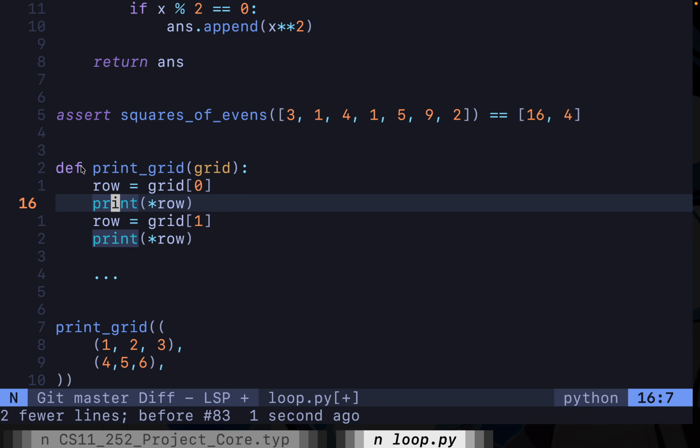So for the second row, we just set row to the second row, then print it out like this. And similarly for the rest of the rows here. And this will go on until you go over all rows of the grid. Okay.